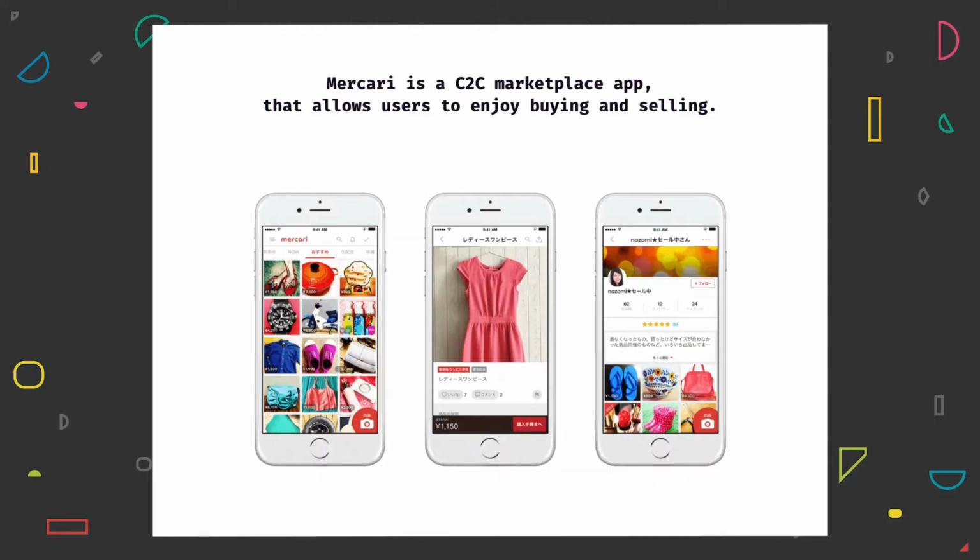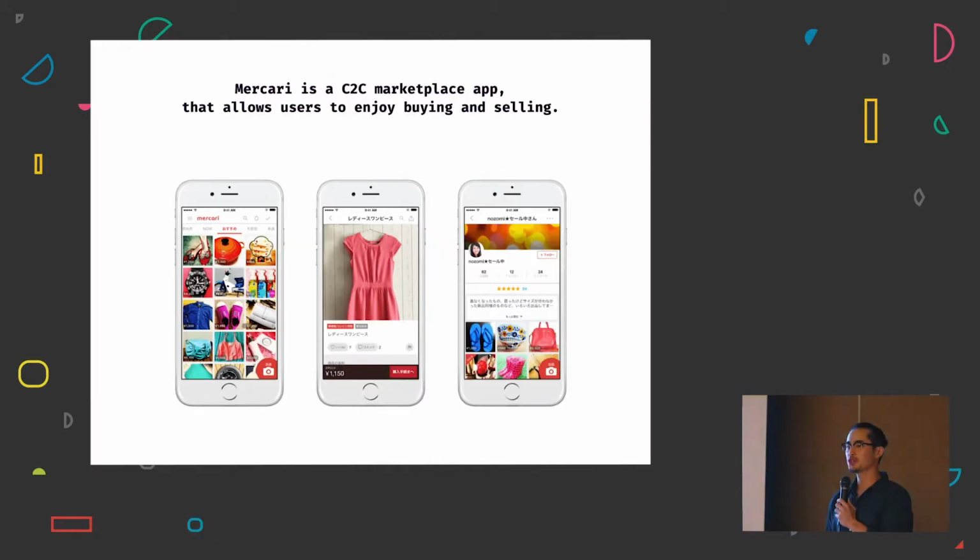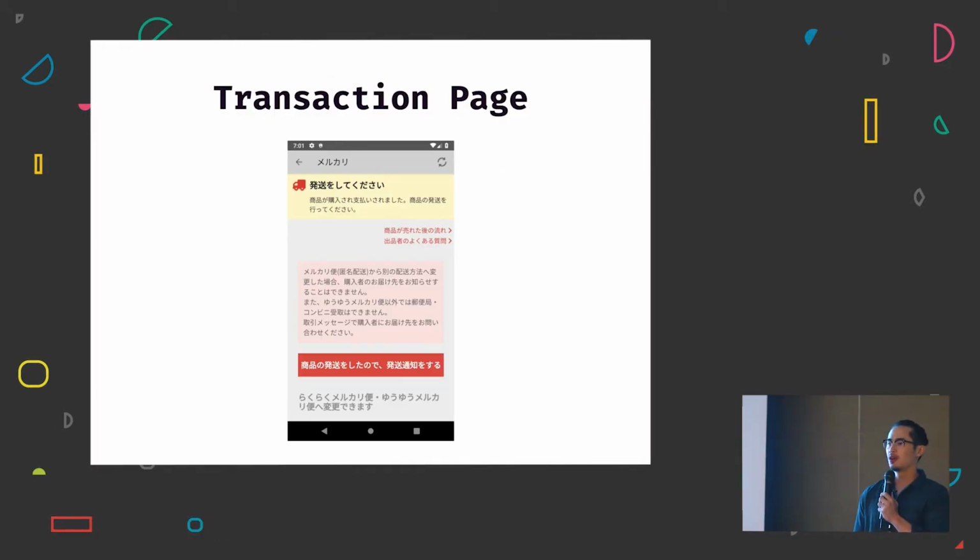We are a C2C marketplace app, as I mentioned before, allowing users to enjoy buying and selling. And here is what our pages look like. We also have our transaction page. Although we only have one page, it involves a lot of business logic, as I mentioned before.